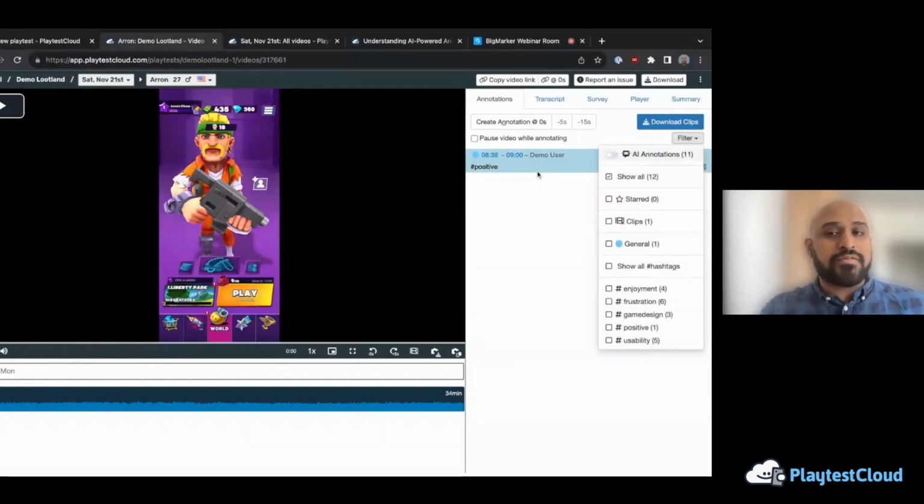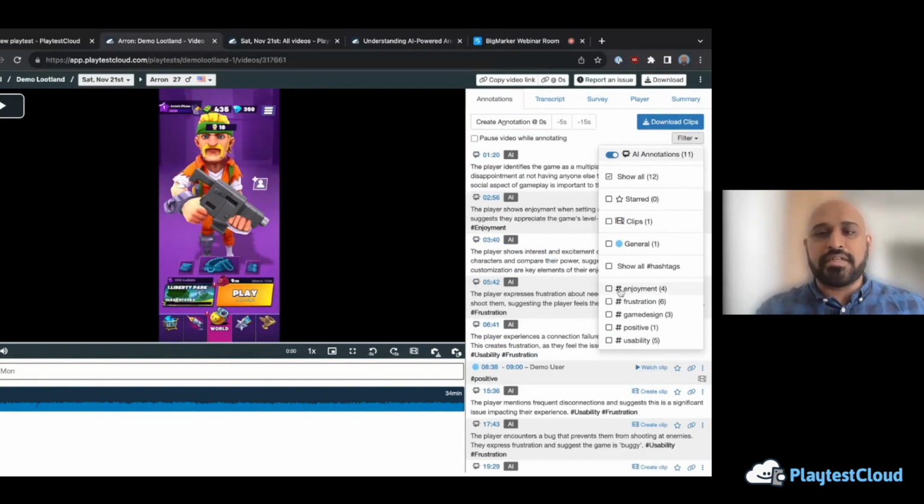And of course, you can also, as a user, add your own annotations as well. And you can see them as a combination or without it. That's up to you completely. So yeah, it uses the hashtags feature, so you can collate that across all the videos in your playtest.